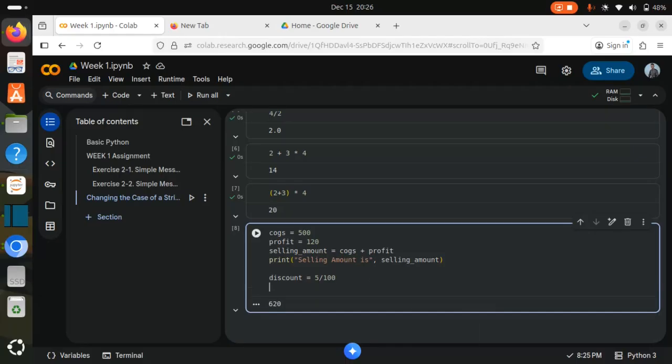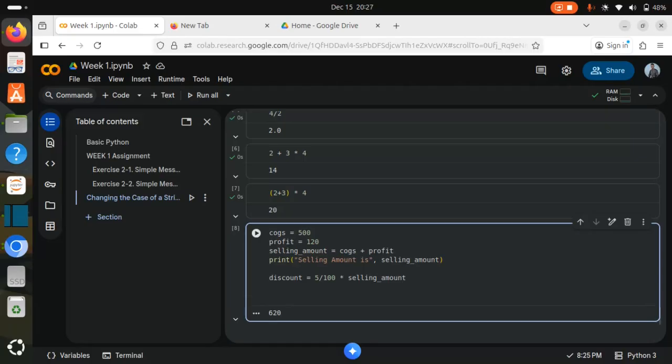So after the discount, now going to calculate the discount amount. I'm supposed to multiply by what now? By the selling amount, right? So this is going to give me the discount amount. Let me print the discount.